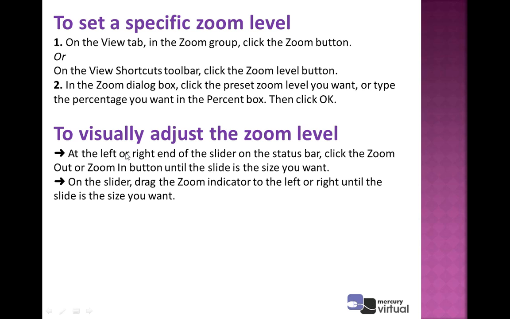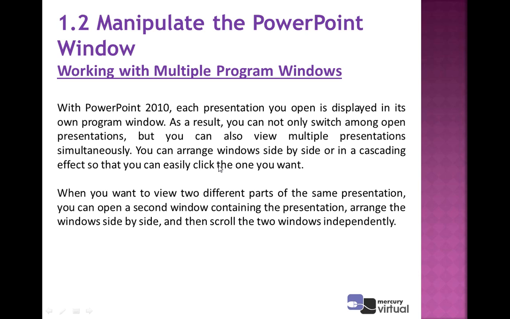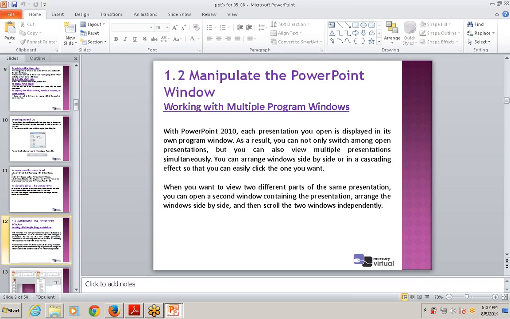Then next one is how to visually adjust the zoom level. At the right hand side of the slider on the status bar, click the zoom out or zoom in button. As I told you, when I zoom out or zoom in, it will be incremented or decremented by 10%. On the slider, there is a zoom slider. Drag the zoom indicator to the left or right until the slide is the size that you want. So this is how we can zoom the windows. Now let's see in a practical way how we can zoom the windows.